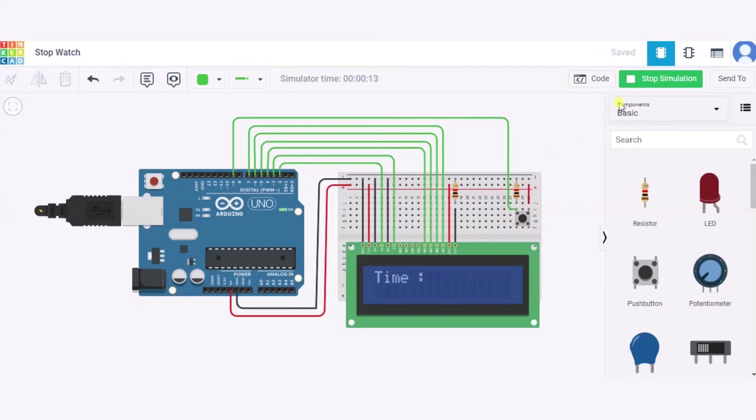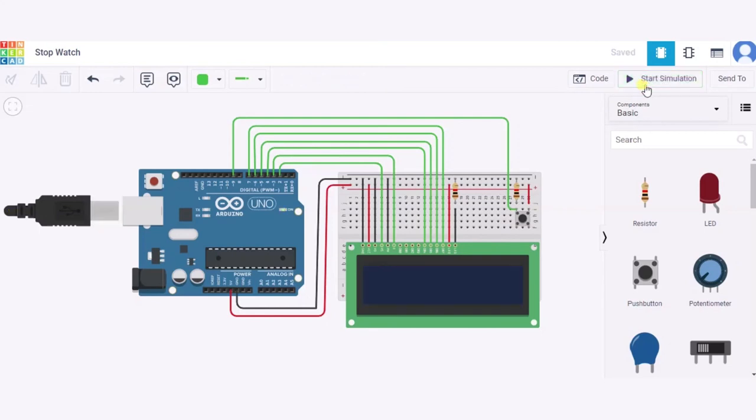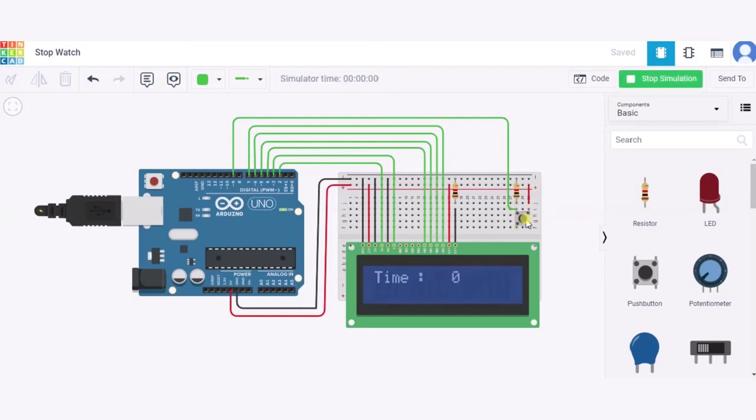And if I want to stop it, I can either click on stop simulation and start it again, or I can just simply push this push button. So in this way, it will work.